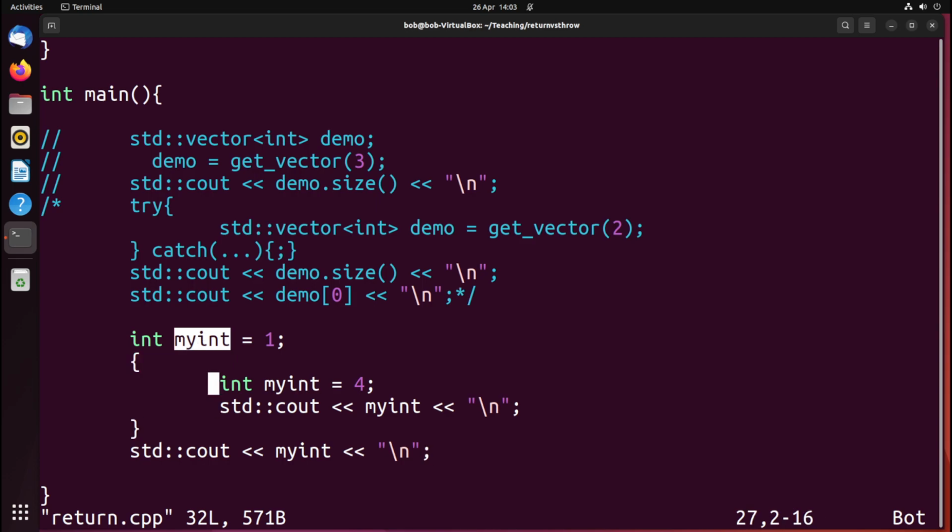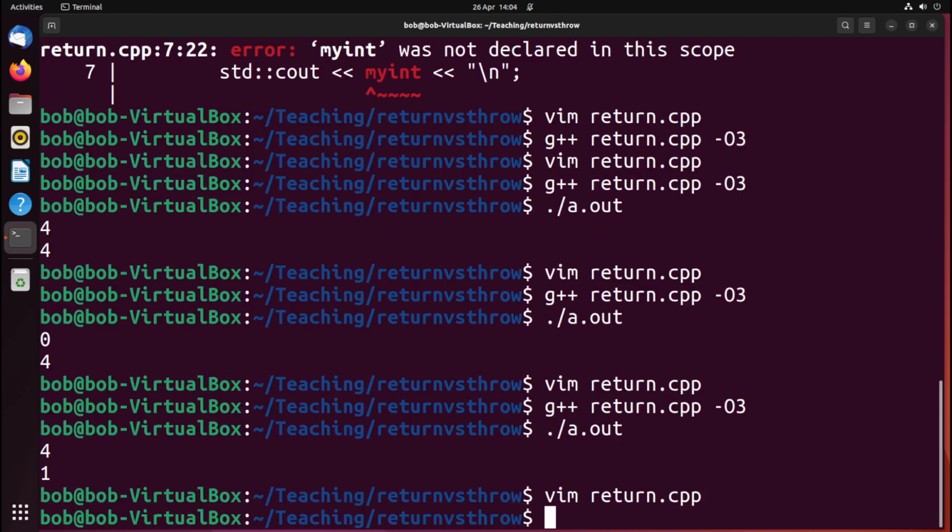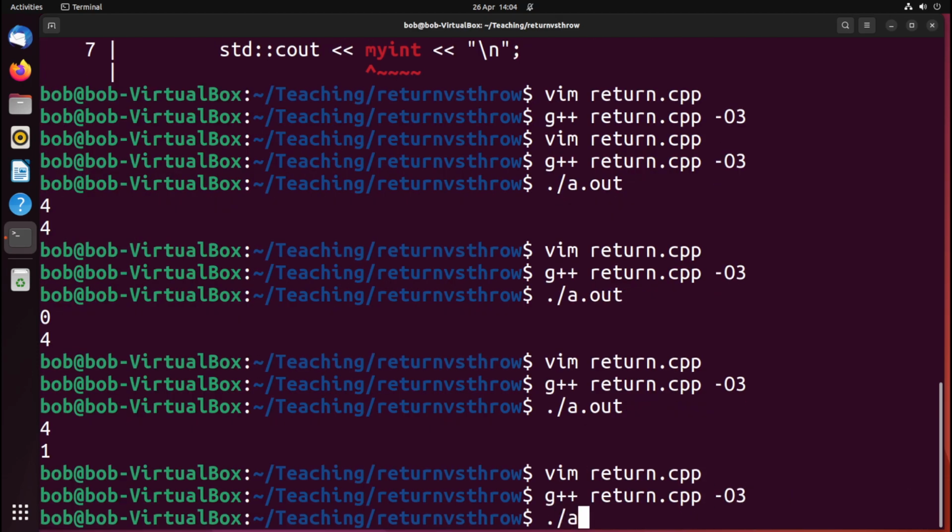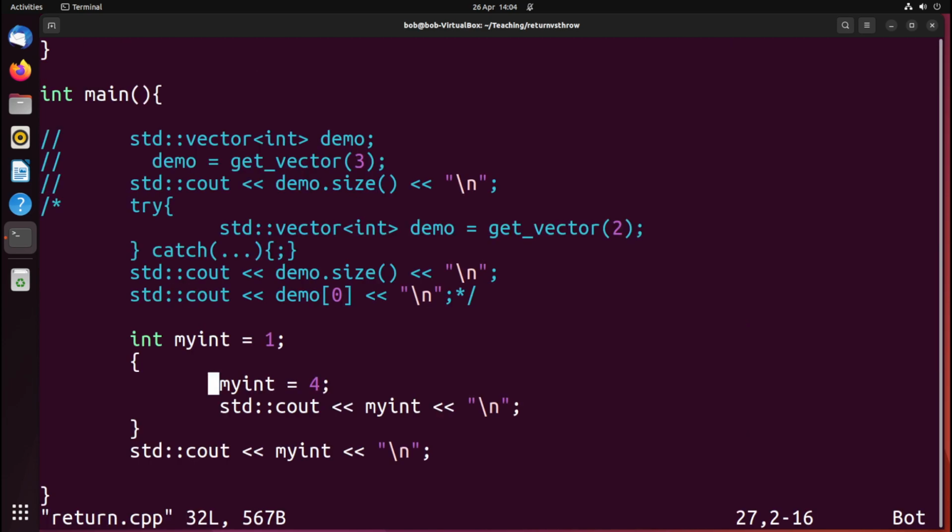It is worth pointing out that scope is inherited. In the same sense that I can access global scope from any function in this scope block, if I take that int out, so I'm not shadowing, I'm not creating a new myInt variable, I'll get 4 and 4, because I still have access to this outer scope inside main, inside these brackets. I just also have my own scope block as well.